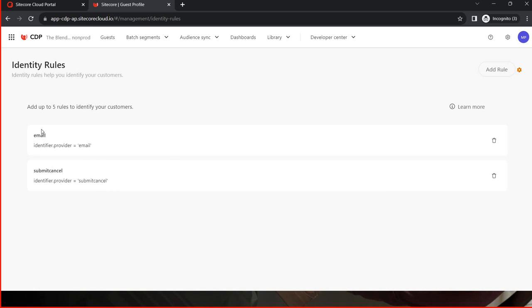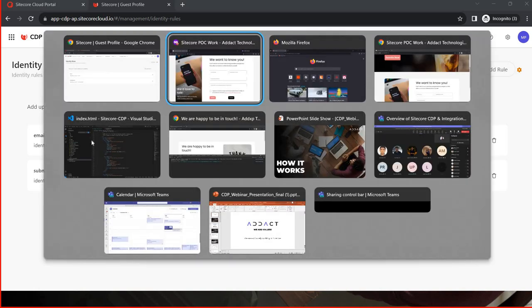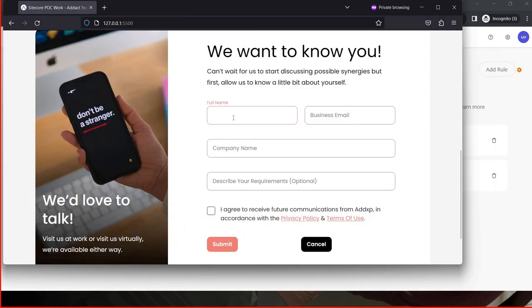I have created two, but one is a dummy, and the actual one is email. I have created a rule so that once I get an email address from that user, it will be considered as an identity, and it will create one profile in my portal. Let's say if you don't want to go with email and you want to go with any unique number, any Aadhaar number, any UID number, you can define those identity rules, and you have to pass this number from the website to the portal, so it will create a profile based on that. In my case, I have created identity as an email. So let me submit the data here.